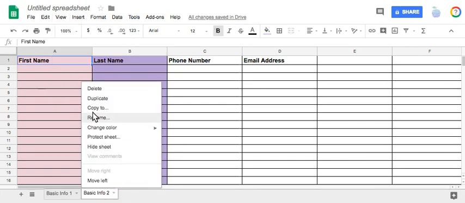Okay, I can copy to, which means if I have another spreadsheet that I want this same formatted sheet to go into, I can hit copy to, and I can go through the steps to add it to an existing spreadsheet. I can change the name here, or I can just double click.